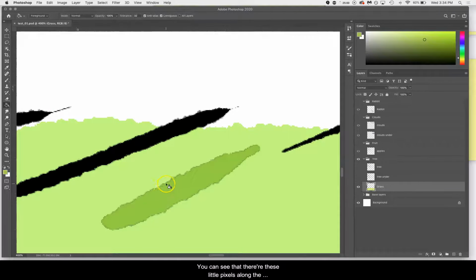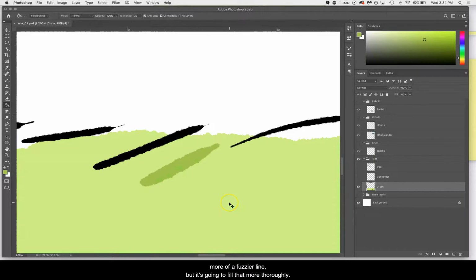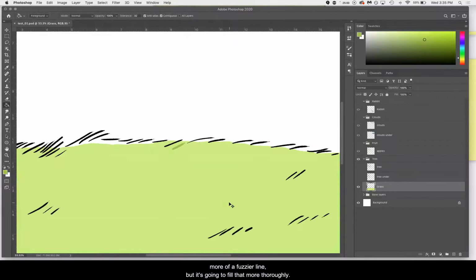One thing to notice about fill is that it's not perfect. You can see that there's these little pixels along the edge that were not fully black. They're a little bit gray. So when I clicked, the fill said those are different enough. We're not going to fill them. But now if I click again, it's going to give me a little bit of a fuzzier line, but it's going to fill that more thoroughly.